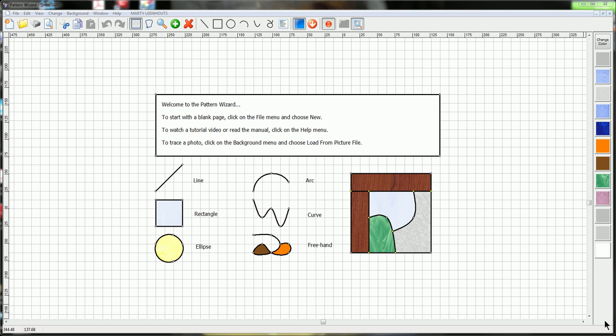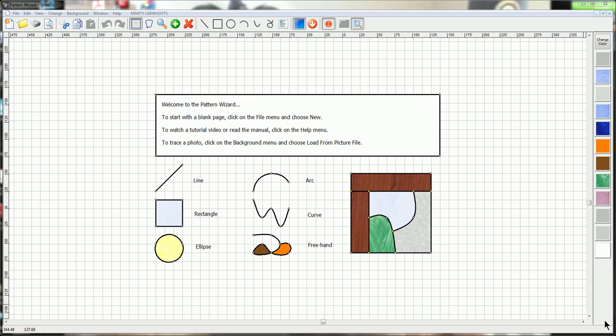In this lesson, I'll show you some of the Pattern Wizard basics that you'll frequently use. If you haven't done so already, I'd encourage you to install the free Pattern Wizard trial using the link found in the description below. Pause this lesson, install the Pattern Wizard, open the program, and follow along with me.